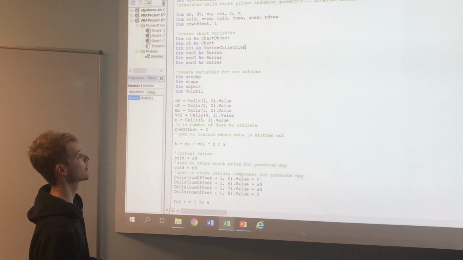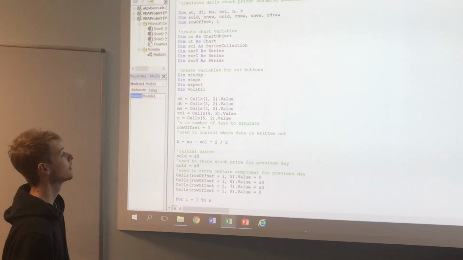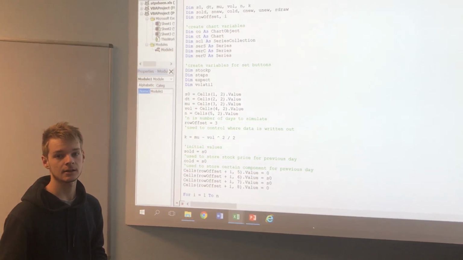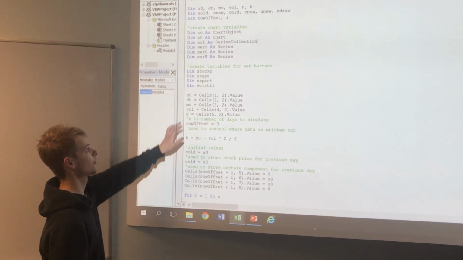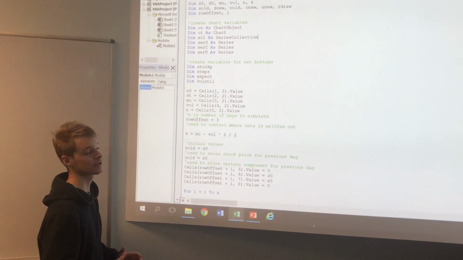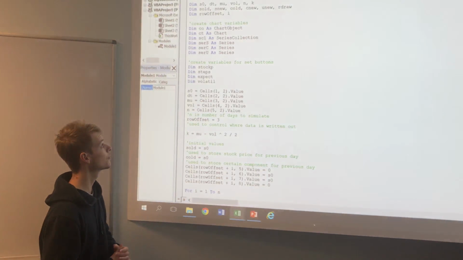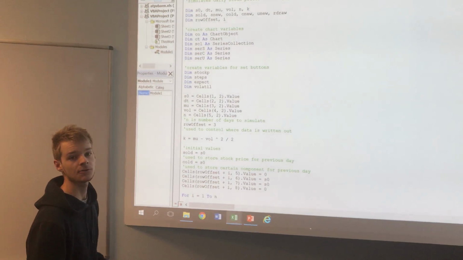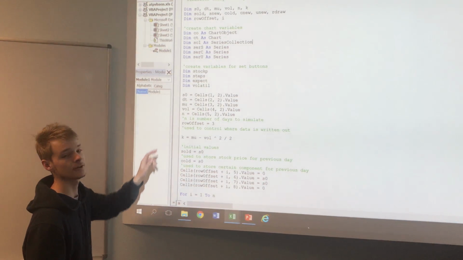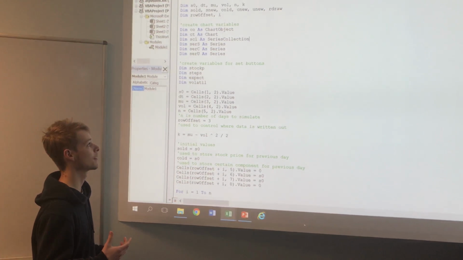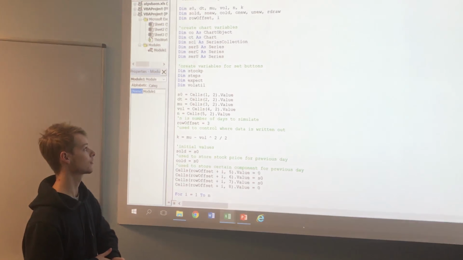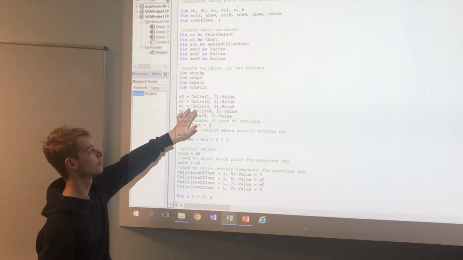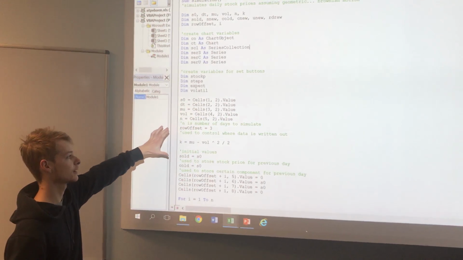Next, let's move on to the variables for the set buttons. These are the buttons that will allow you to create new values to use. So stock P is our container for the stock price that the user wants to use. Step S is for the step size. Expect is for the expected return, and volatile is for the volatility. These are the values that the user wants to use. Next we're going to set S0 equal to cells 1, 2. So this was part of the original code.